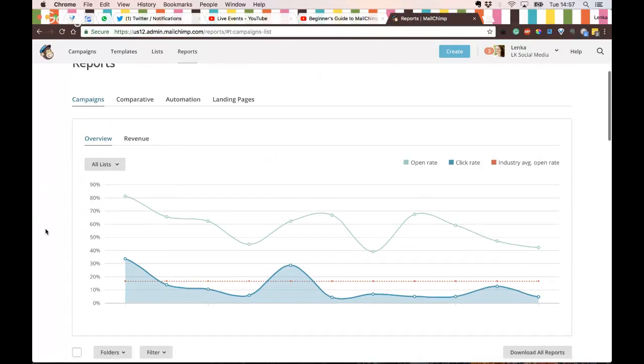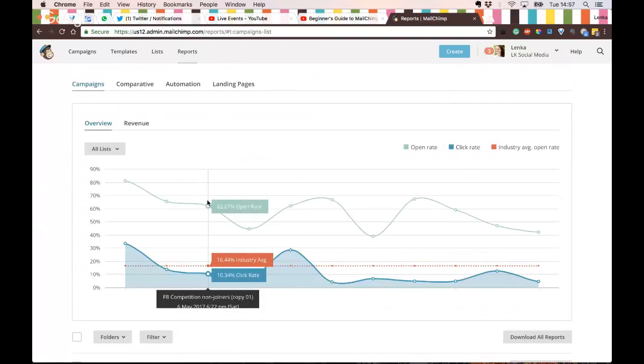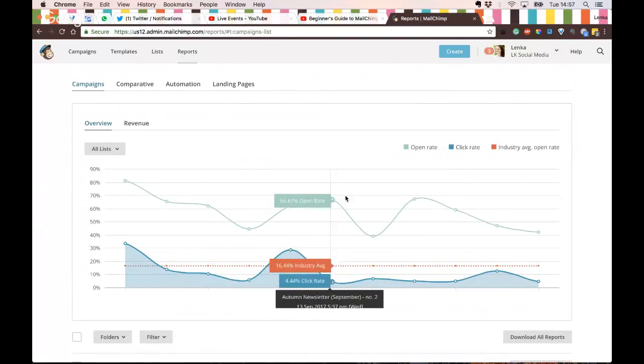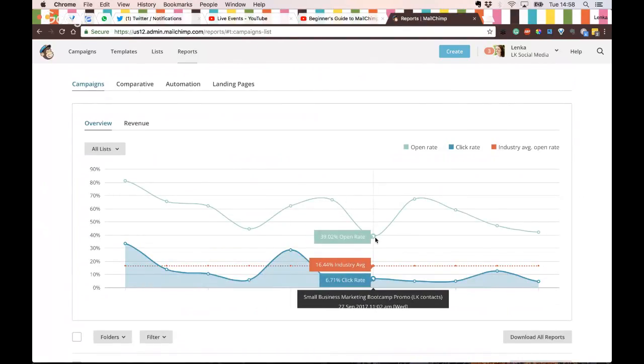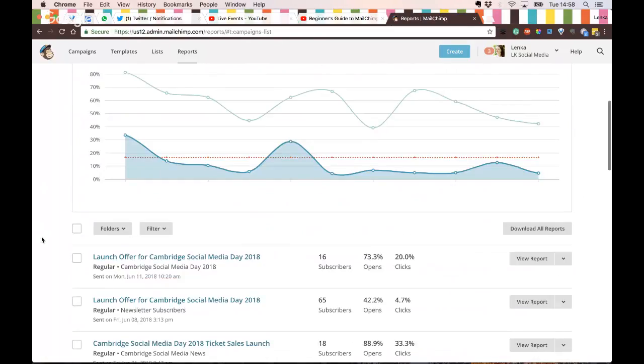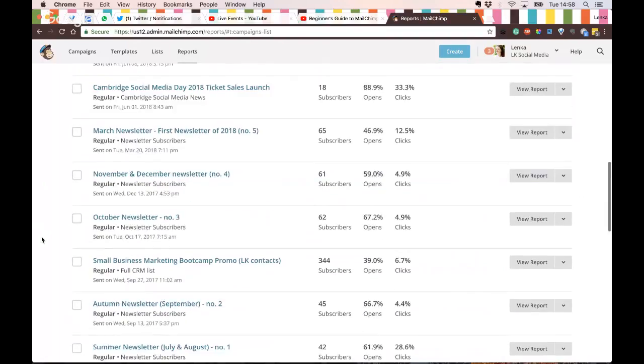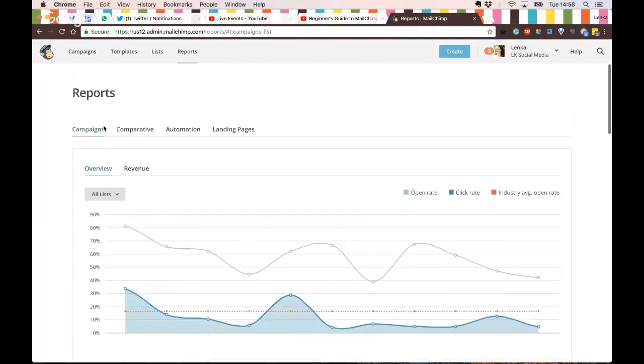So if you then go to the reports, it will show you an overall result of all your campaigns. So you can see that every time there is a campaign, there is a kind of a peak, and whenever there is no campaign, or not an interesting campaign or bad timing of a campaign, there was a lower peak. So you can see again all your campaigns in here with all their results, and if you have a landing page on MailChimp, you can see the landing page results over here.